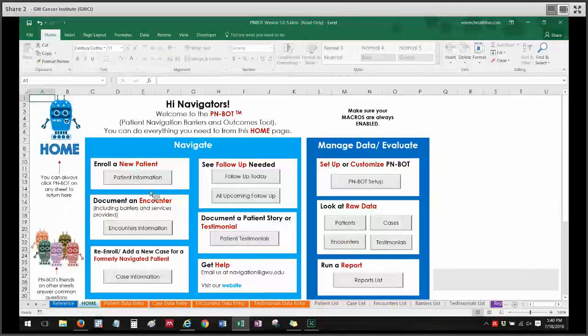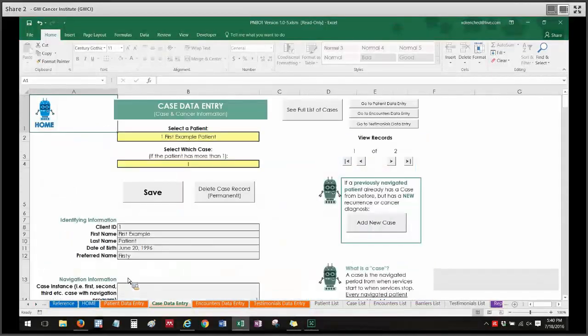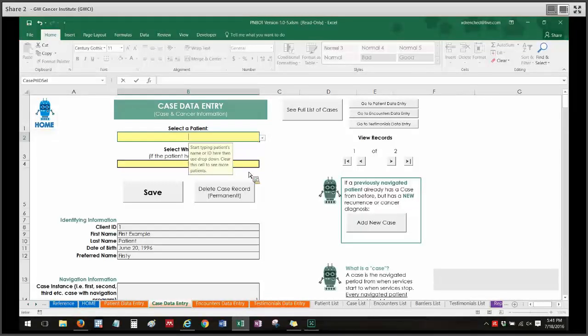You can look up patient information by selecting a patient in any of the yellow boxes. You'll notice a drop-down come up. So I can clear the current selection by hitting the backspace button, and that will clear all the fields in the data entry form. And I could just click in the yellow box and use the drop-down to select from the patient list.